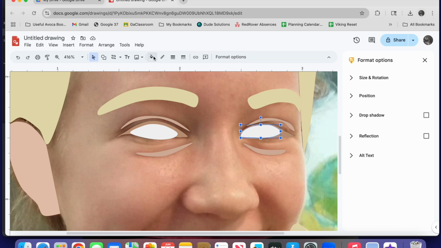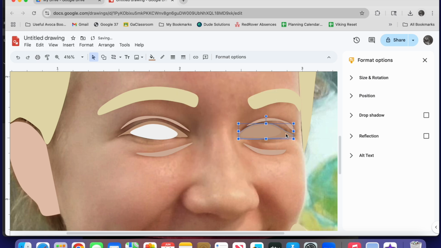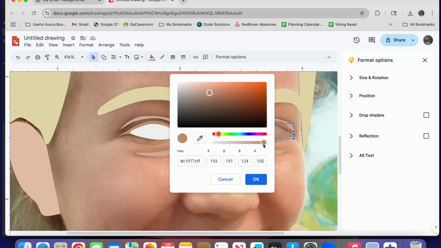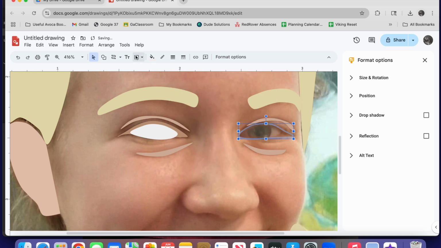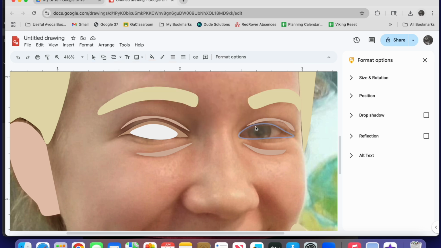Now I need to be able to see behind the eye because I need to get the iris and the pupil. So I am bringing the transparency down just like I did with the face. And for her pupil, I'm just going to use a circle shape because it is a circle, and I'm not going to make life harder for me. So go ahead and get rid of the outline with transparency and make it black.